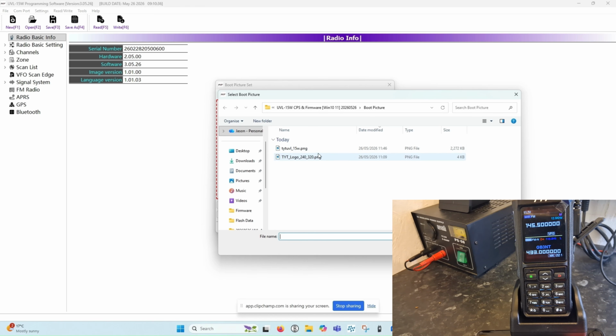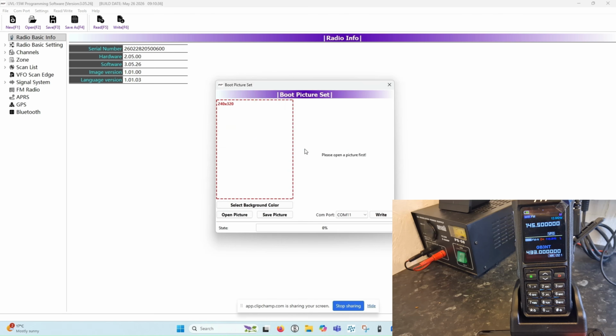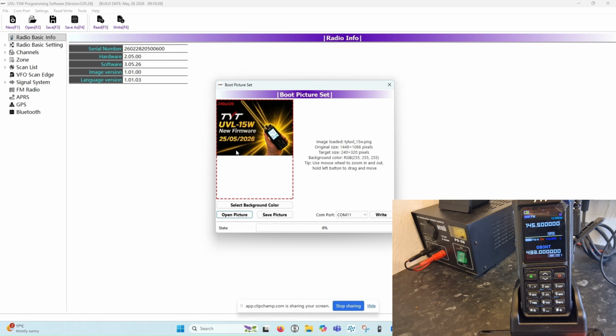What you need to do is to drop your image into the CPS firmware folder, and within this folder there's a boot picture folder, and as you can see I've renamed another one TYT UVL-15W. If I click on that, there's my new picture that I'm going to put on the radio. We're going to hit write. As you can see from when the transceiver boots up, a new image is there.